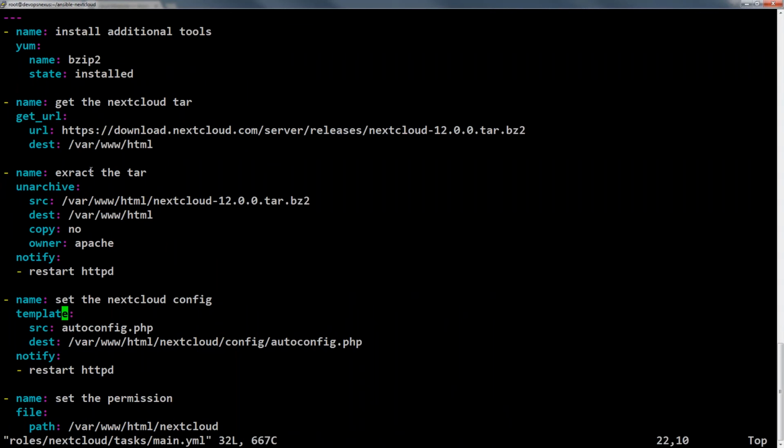Am I audible now? All right. Nextcloud is basically an open source application which helps you sync your files across various devices, and that's what we are going to try to set up.